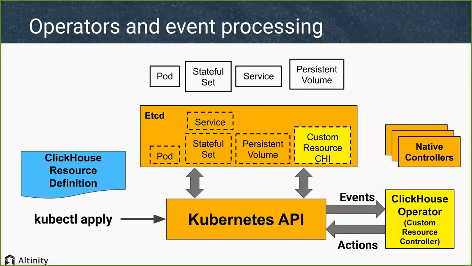So everything starts from the ClickHouse resource definition. This is the blue file that you can see on the left side. And here is this YAML file that we've just walked through. You provide this ClickHouse resource definition through kubectl apply, and it jumps through the Kubernetes API into the etcd database. Inside this etcd database, there are definitions of all objects that are used by Kubernetes. And Kubernetes handles, with native controllers, all resources known to Kubernetes.